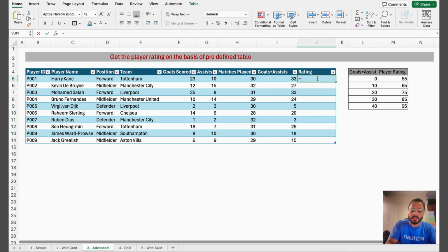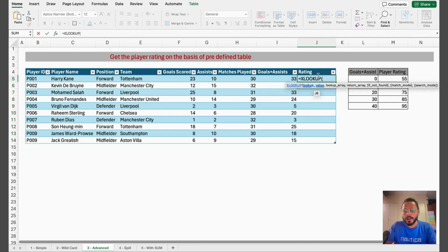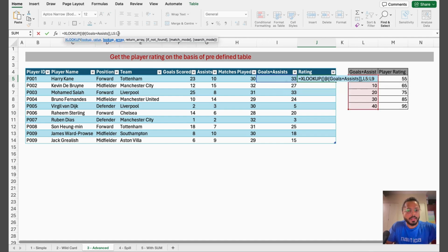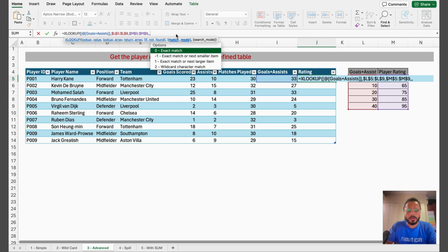Using XLOOKUP. Again, I'll just use XLOOKUP, and this time I want to look up the goals plus assists, right? So I'll select this, comma, and this time I'll select this array because I want to search in this particular array. Now if I want to make it fixed, I can use F4 for these two, right? And again, the return array should be this one. Again, I'll use F4, and after this, if not found, I don't need that, comma.